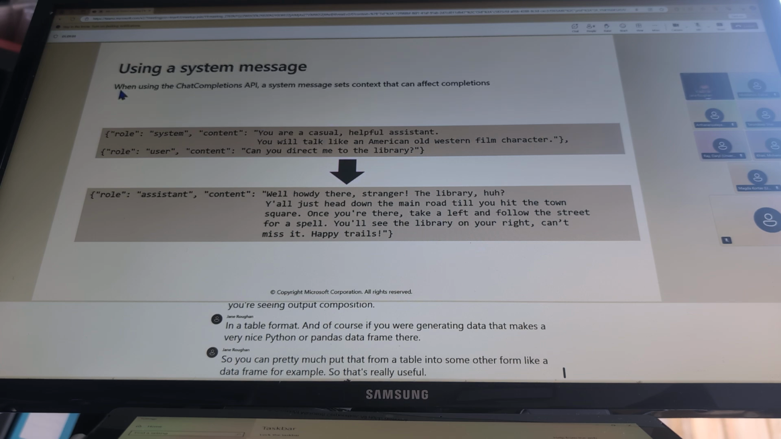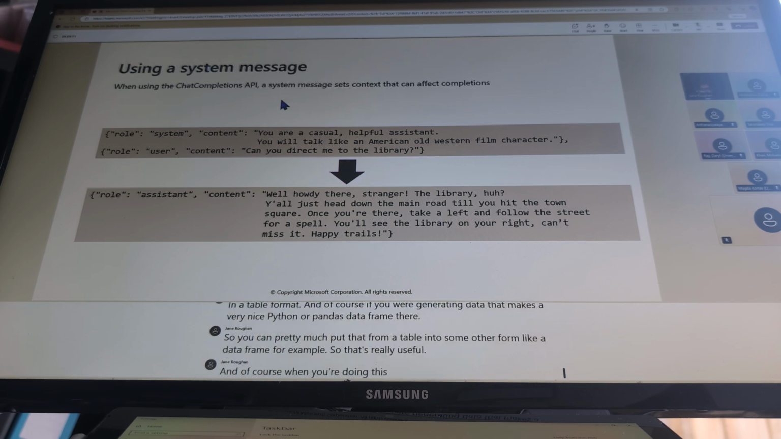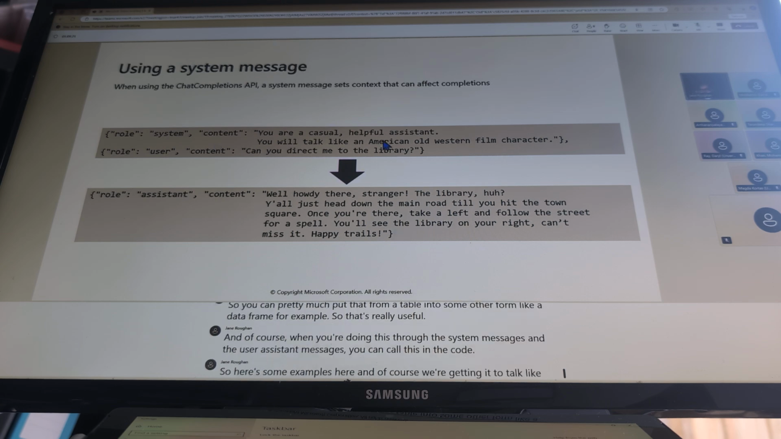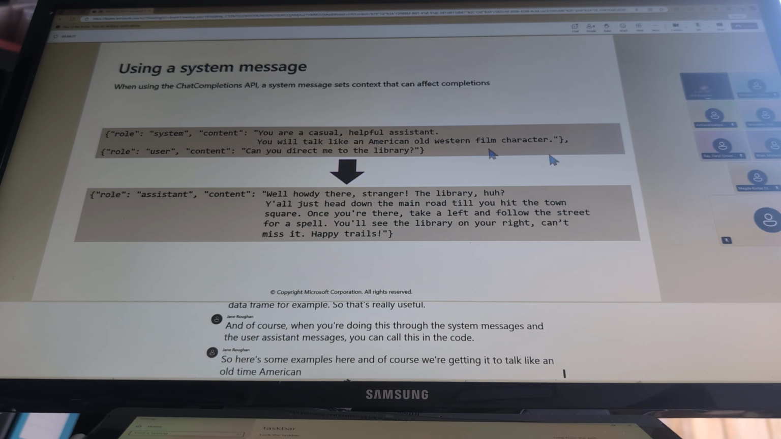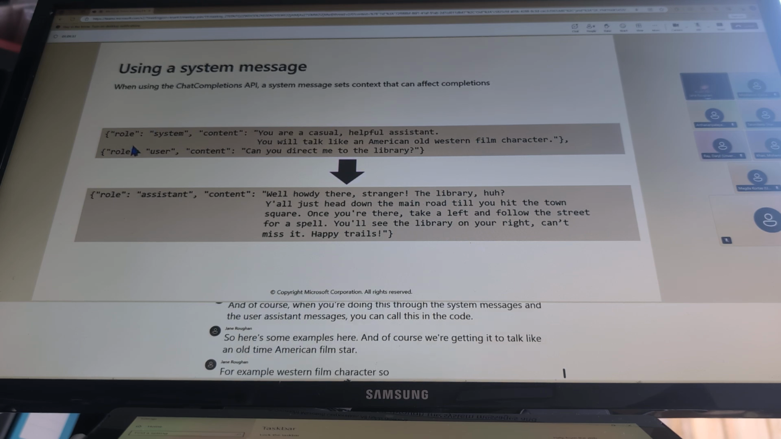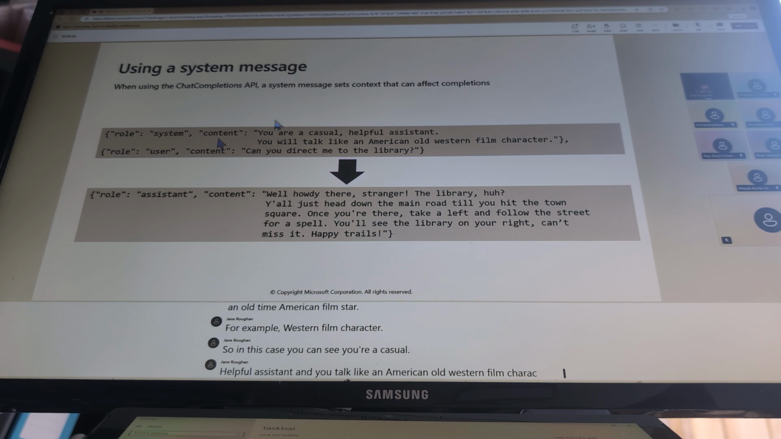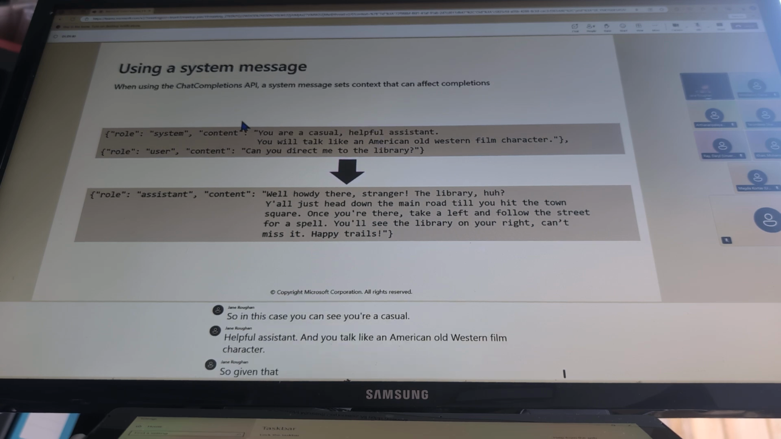And of course, when you're doing this through the system messages and the user and assistant messages, you can call this in the code. So here's some examples here, and of course, we're getting it to talk like an old-time American film star, for example, a Western film character. So in this case, you can see you're a casual helpful assistant and you talk like an old American Western film character. So you've given it some direction there on its persona.